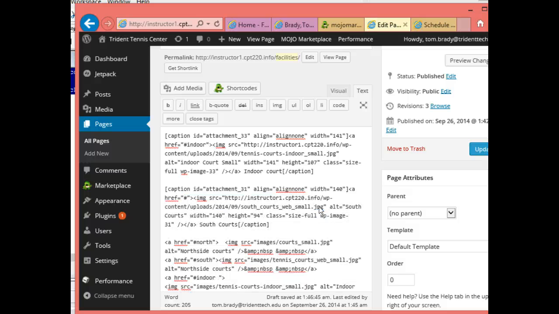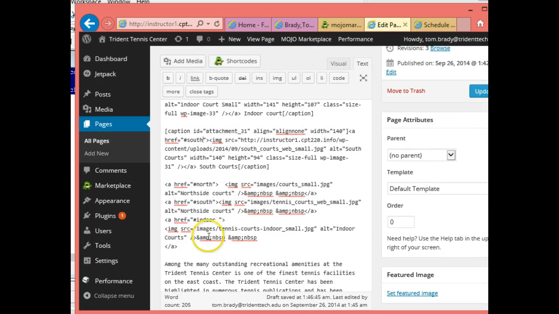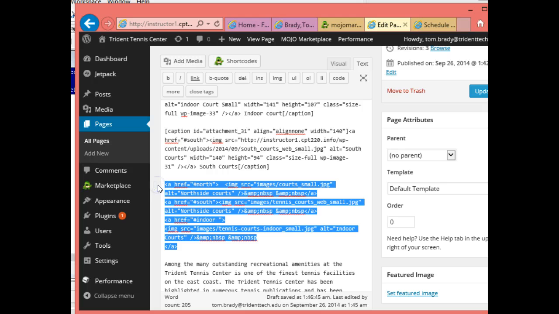So hashtag south. Excellent. All right, so now I actually don't need any of this because I know the next one is going to be hashtag north. So we'll delete this.